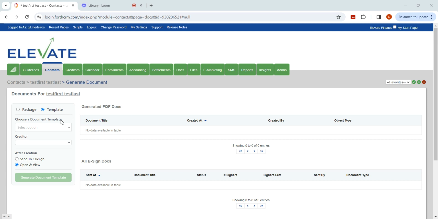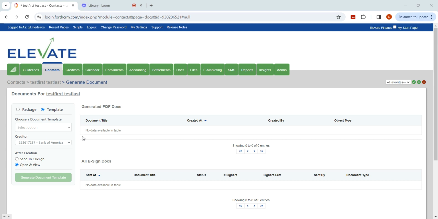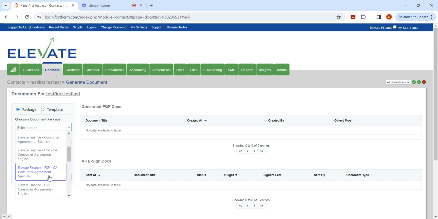And when you click that, it'll take you to this screen. To send the agreement, you've got to select Package, and then be sure that you select the proper package. So for this one, it's an attorney state. Again, we do have the agreements in Spanish if somebody prefers to receive that in Spanish. We have the California one, Elevate FSP Consumer Agreement English.